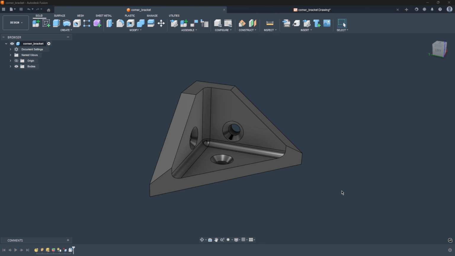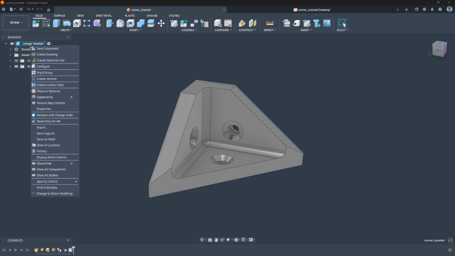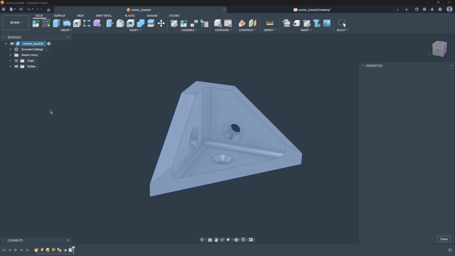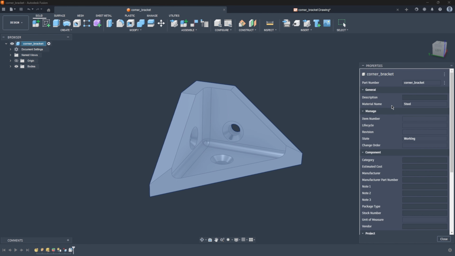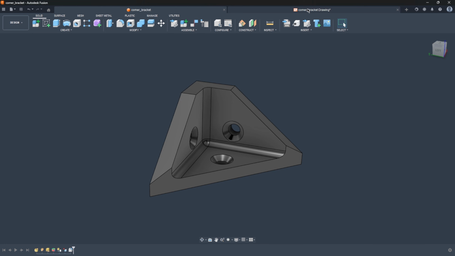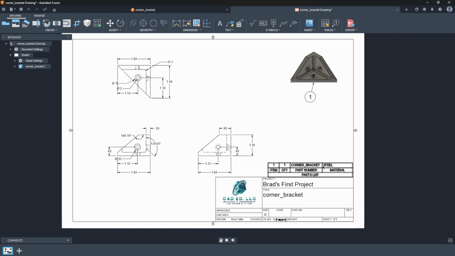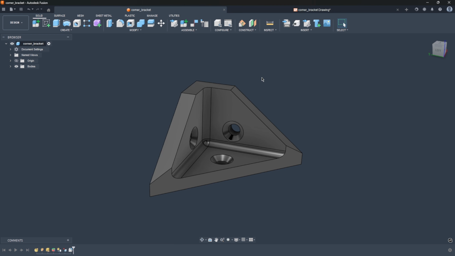Like I mentioned in the intro video, we're going to learn how to create a physical material. Currently, if I right click on this corner bracket and go to properties, you'll see that the material is currently made out of steel. And if I go into the drawing, we can see that the parts list is showing that the material is made out of steel. Now we want to create a physical material of T7 tool steel.